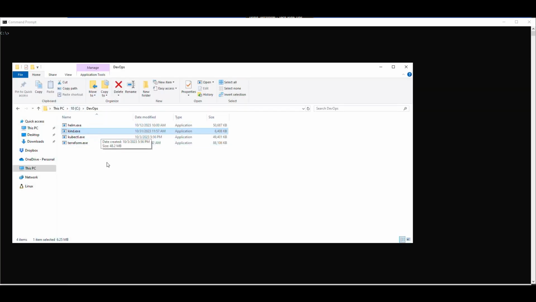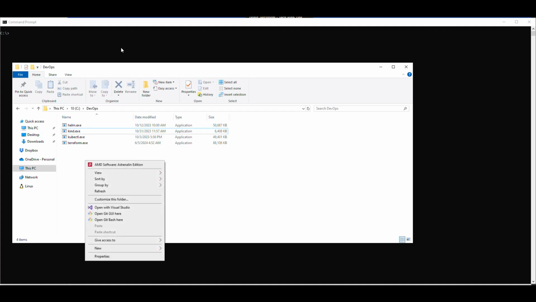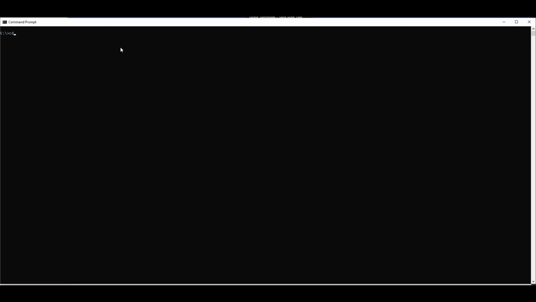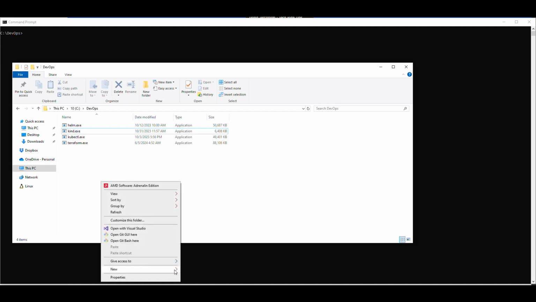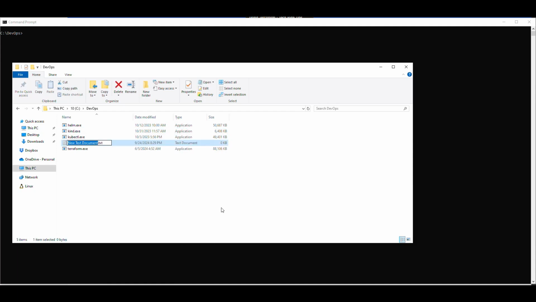In that case, first I have to go into my location here that I'm going to be running the command from. Let's say I'm going to run it from DevOps. So I'm currently in the C drive. Let's go into DevOps. Perfect. And in this folder here, I'm going to create a file, and that's going to be a YAML file.